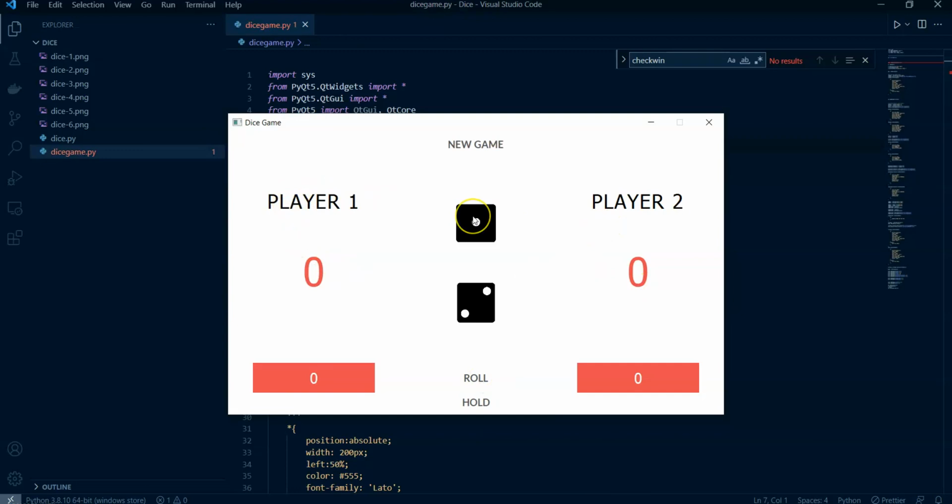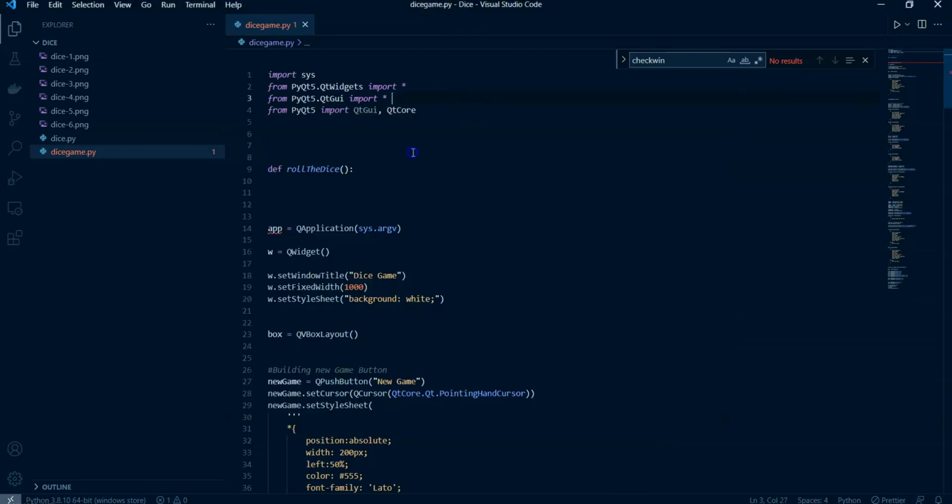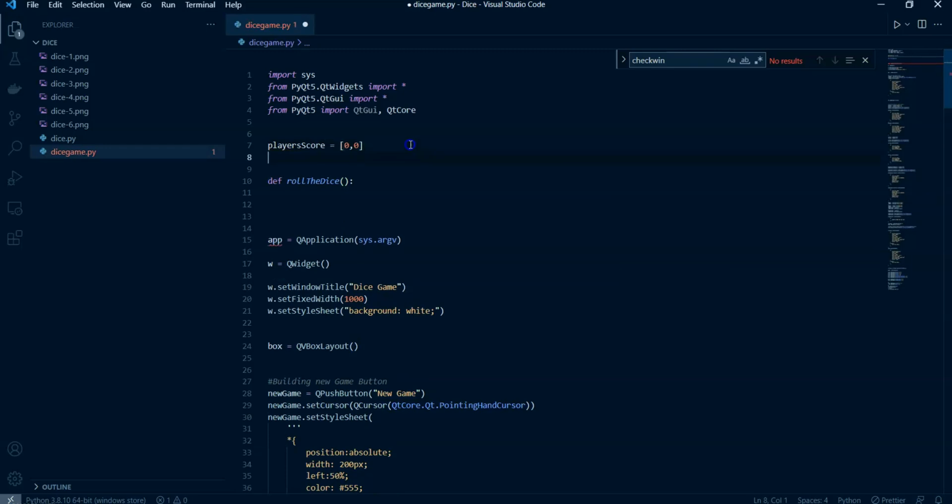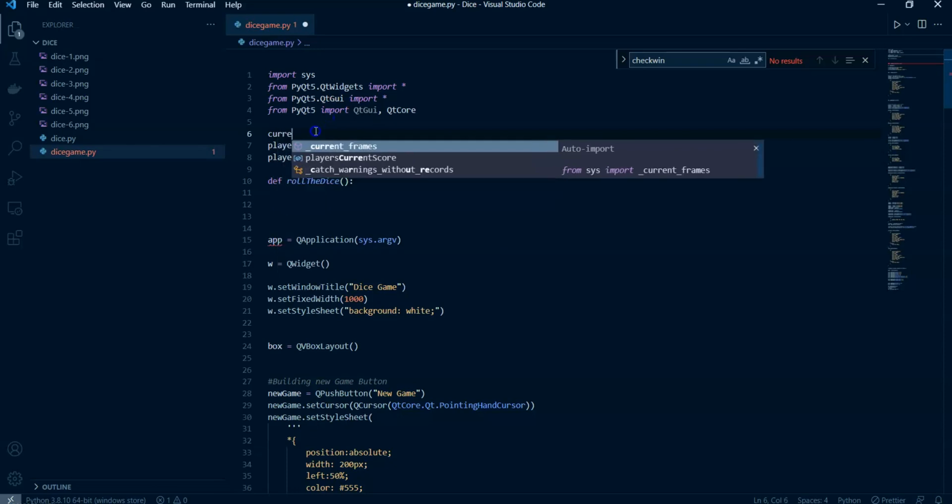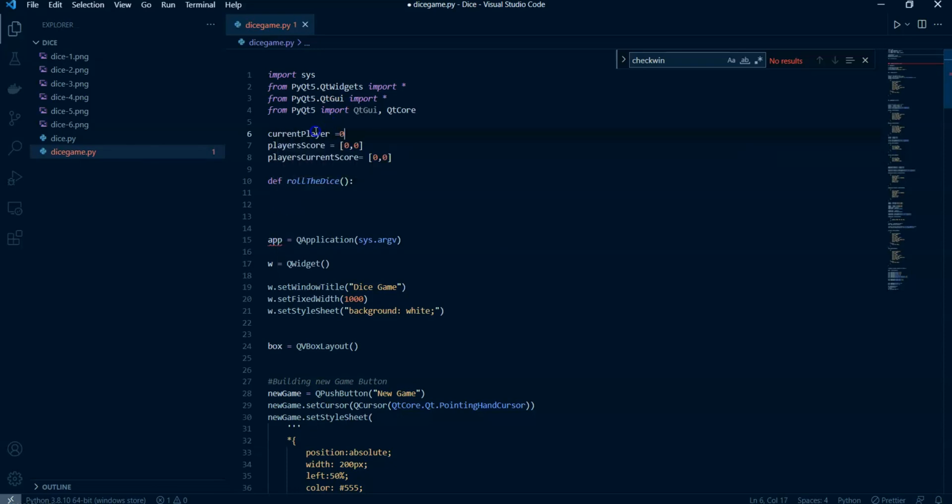So I'm gonna create two arrays or two lists. The first one will be the player's score, and it will be of zeros. I'm gonna explain it in a minute. And the second one will be the player's current score, and it will be also instantiated to 0. Now I'm gonna add an index for the current player, and it will be the first player for now.